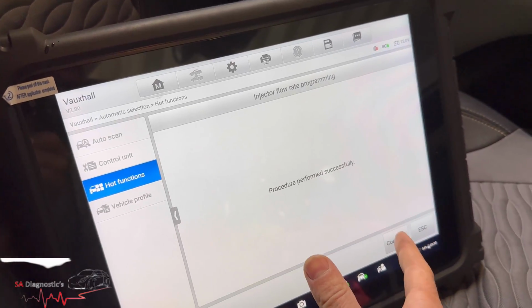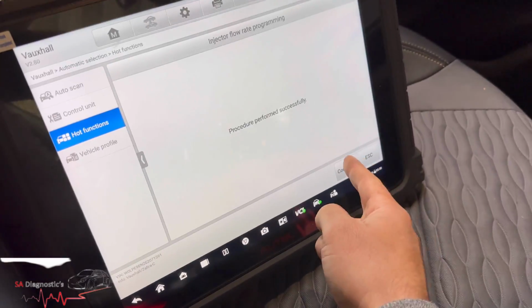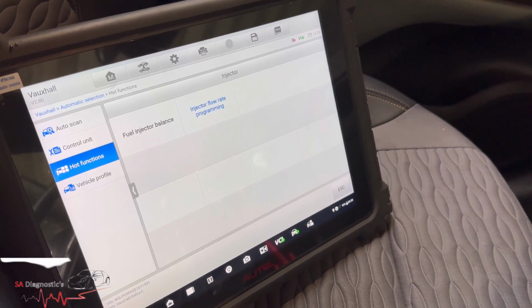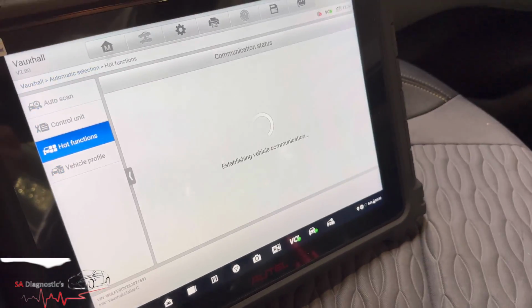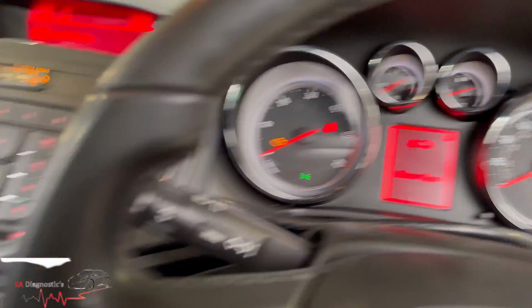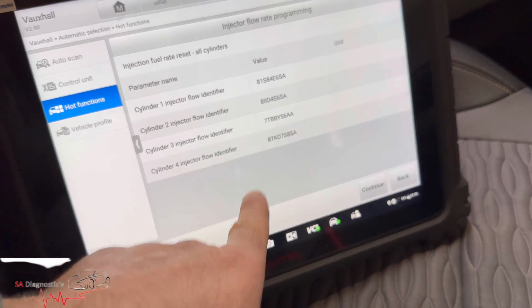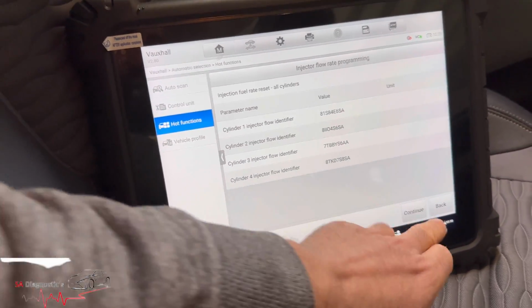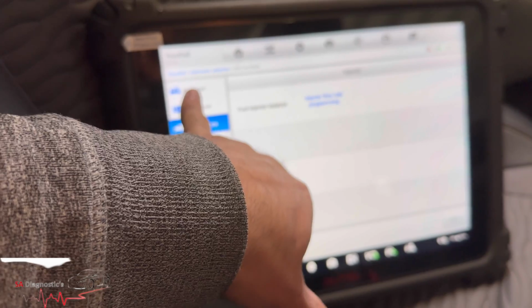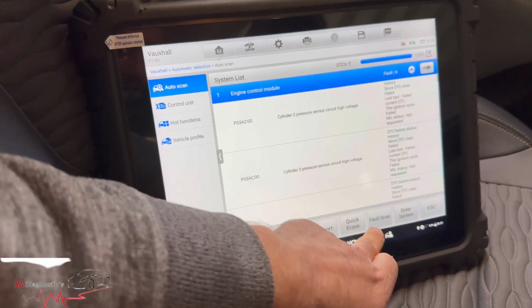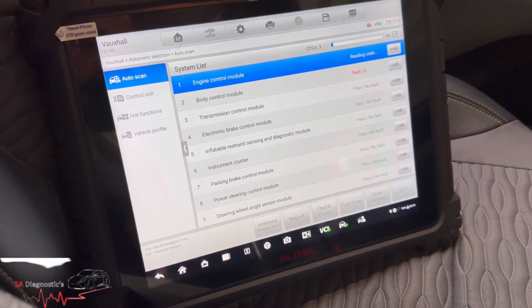Perform successful. Oh, so lovely. So that was the right way, 1, 2, 3, 4. Otherwise, it would have kicked us out, in other words. But yeah, all good, all done. And there, the new ones saved, which is good news. Coming back out of this anyway, going to an auto scan. Erase all these.